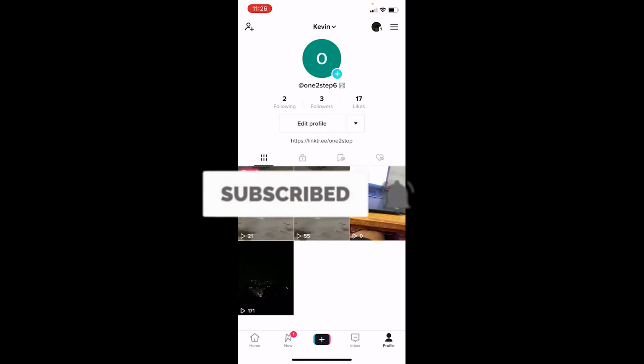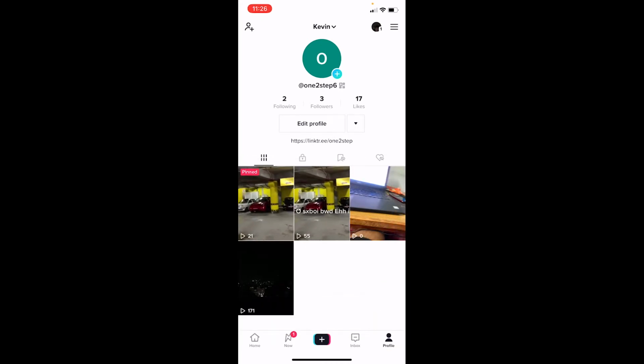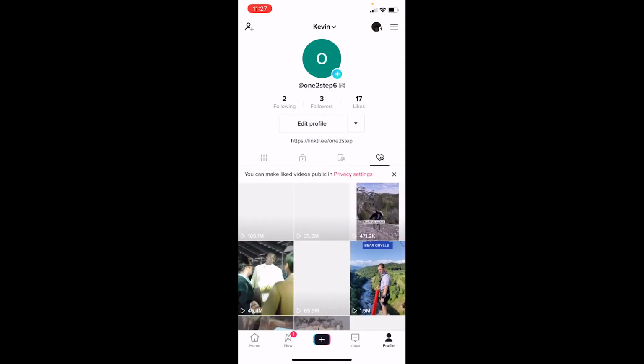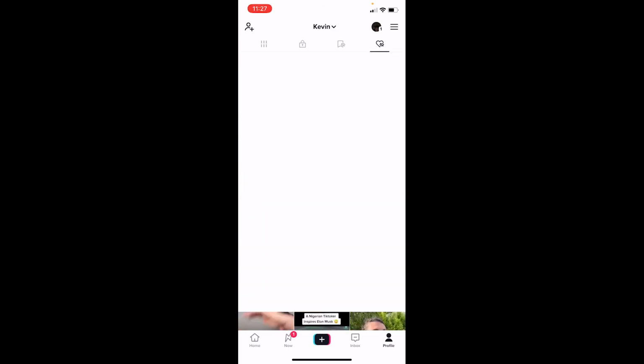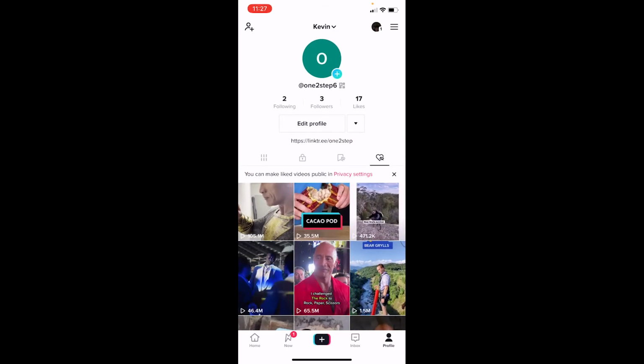Let's move on. First step, open TikTok and click on profile at the bottom right corner of your screen. Now once you're on your profile section, you can see the little like button with a little eye closed. Over here you can see the option, click on it, and over here all the videos which you have liked on TikTok are going to be shown just like this. So yeah, that's how simple it is to see the videos which you have liked on TikTok.